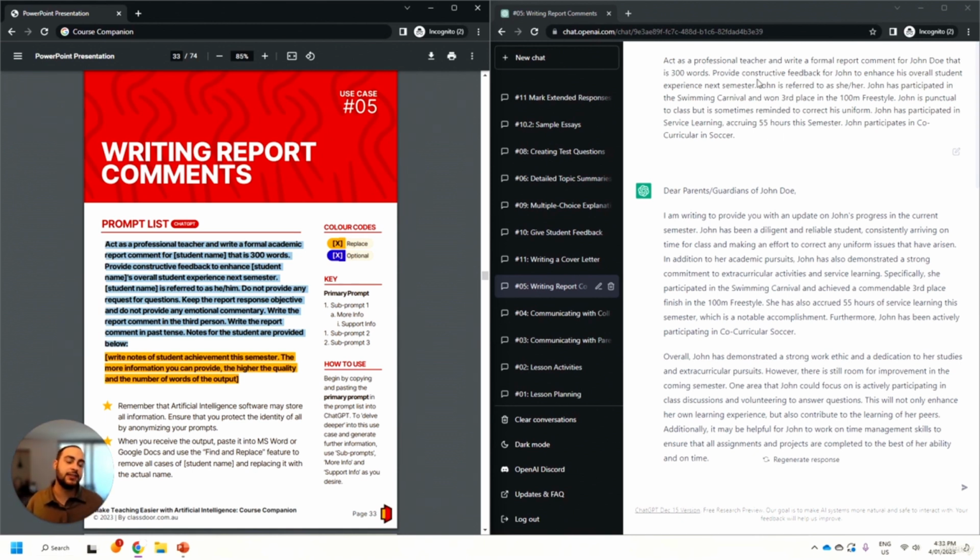So here we've got in this example for John Doe, our placeholder student, that the student needs to be referred to as she and her throughout the report comment, so that way we're avoiding any grammatical errors. We also have provided ChatGPT with notes on specific things that the student has achieved throughout the semester. So the student won 3rd place in the 100-meter freestyle. Student is punctual, but sometimes needs to be corrected about their uniform. And they participated in service learning and participate in co-curricular soccer.